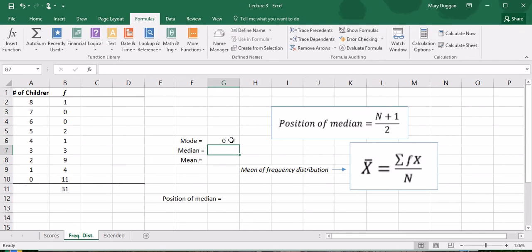And now if I want to see how I got the mode, I can click and see I got it from A10. So the mode is not 11. 11 is the frequency, but the mode is the most frequently occurring score, and in this case it's a 0. Okay. So mode was pretty easy.